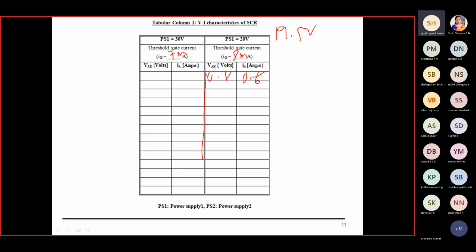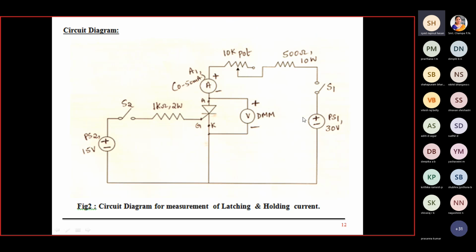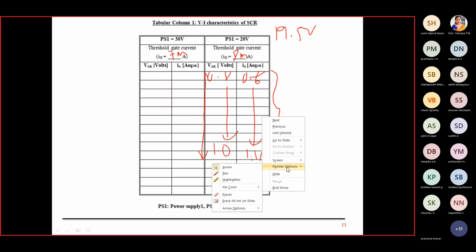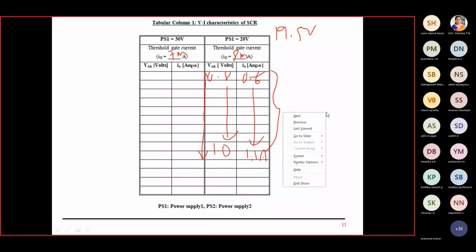Then gradually increase the voltage here. By cutting out the rheostat, we can increase the current. Current will increase, voltage will also increase, maybe 0.8 to 1 volt, and 0.6 to 1.1 amps like that. But ensure that you do not cut out the rheostat completely. Don't cut out the rheostat more than 50%. That is a very important thing. So this is all about the first part of the experiment.